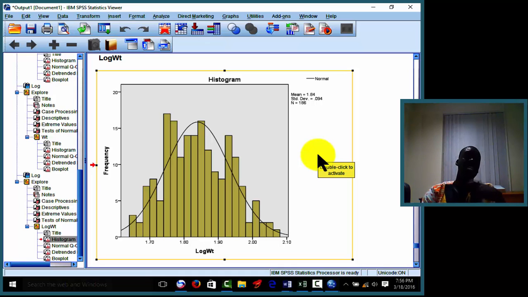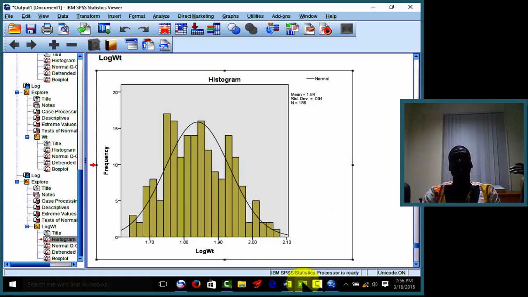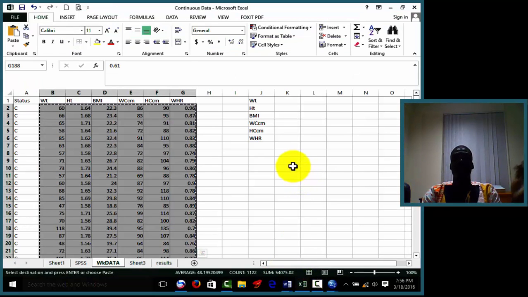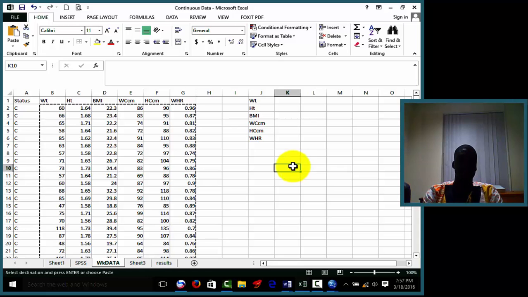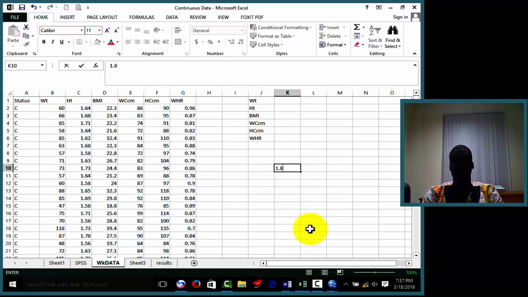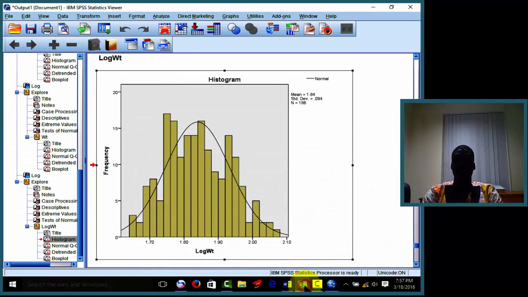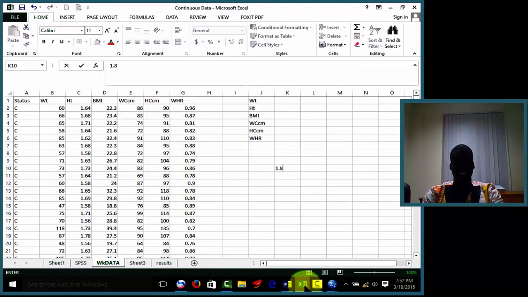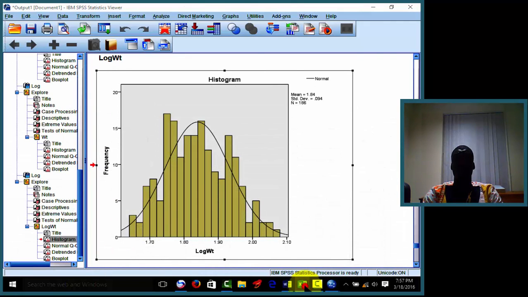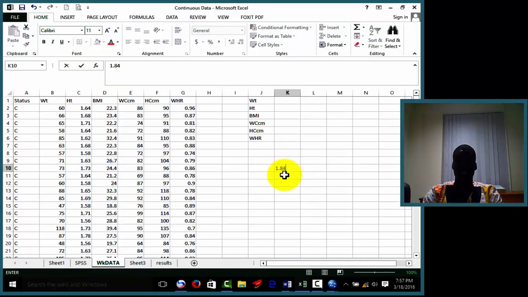So if you do data analysis and you have a lot of data and you have transformed them and found their means, all you do is bring them into Excel. You know how you do it, right? The mean is 1.84, and the standard deviation is 0.094. So these are all logs.